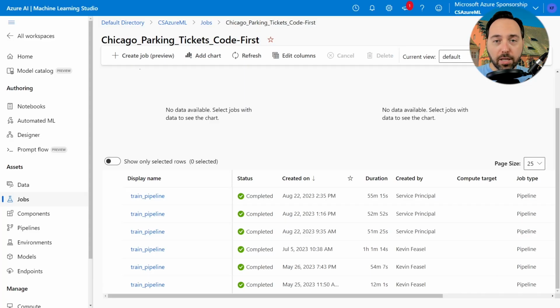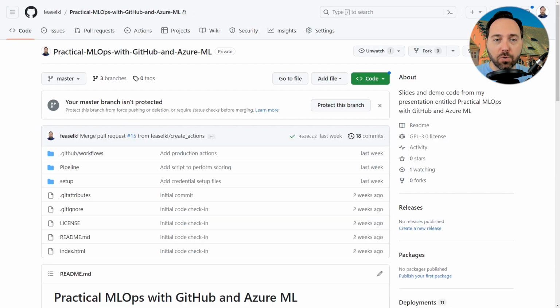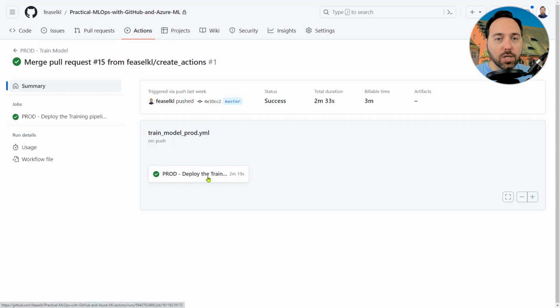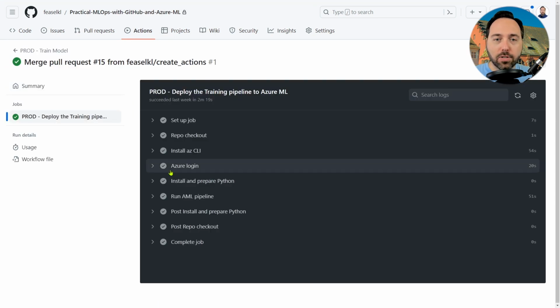What we ultimately want to do is automate the training of Azure ML pipeline runs, like in this Chicago parking tickets code first experiment. To do that, we are going to create GitHub Actions workflows, which automatically call Azure ML pipelines when we commit code to a specific branch, dev for the development workflows, and master for the production workflows. Now that we have an idea of what we are going to do, let's get it done.